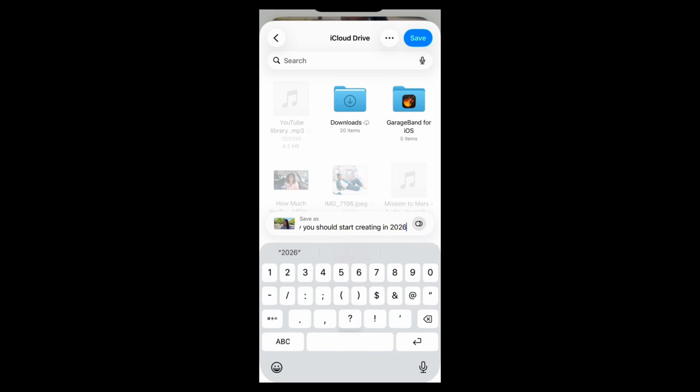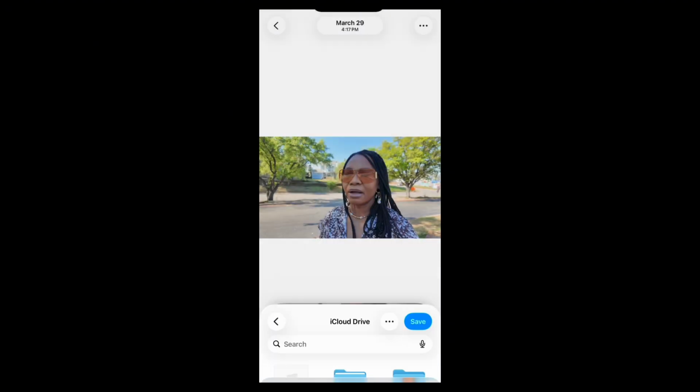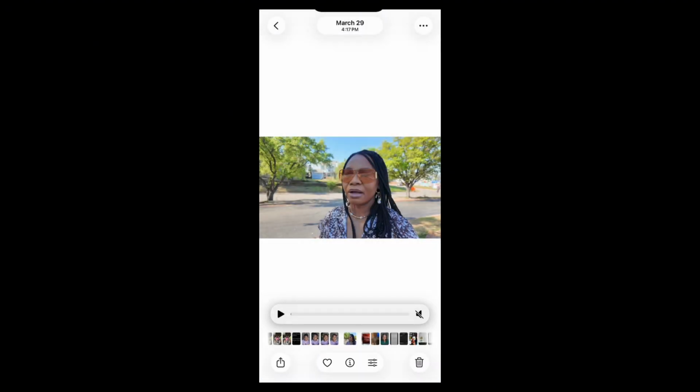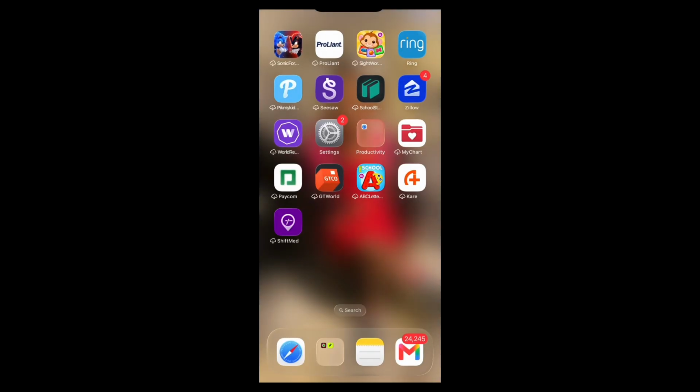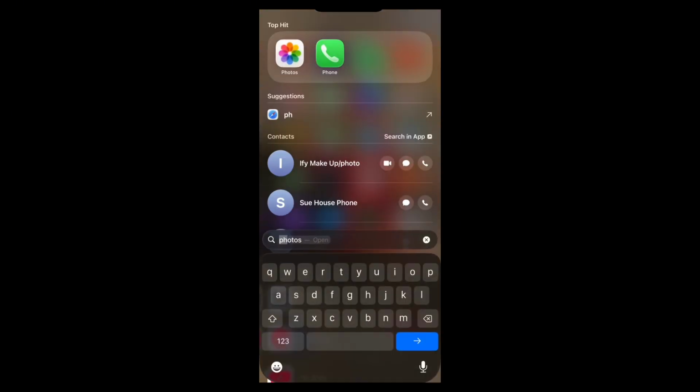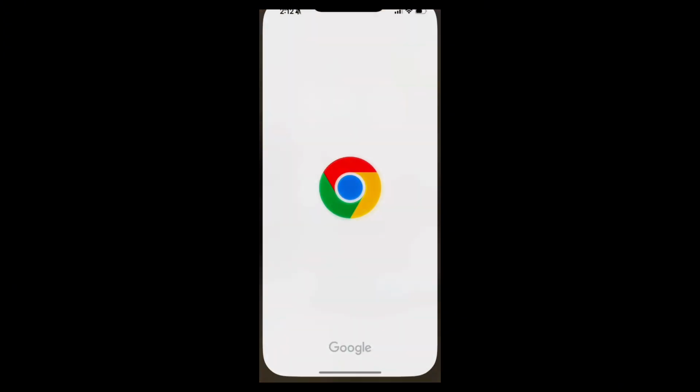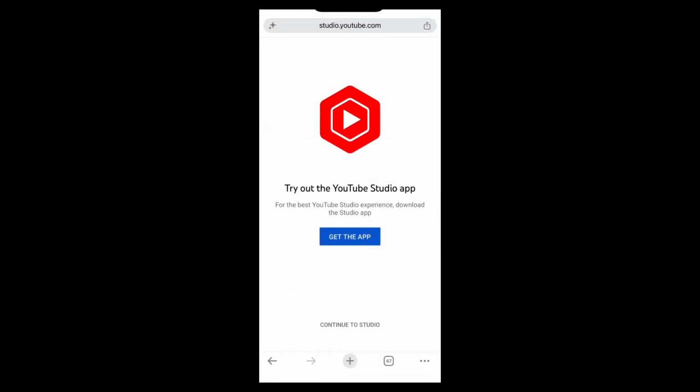Okay, now I've done that. Then I'll now click on save. Okay, so the video is now saved in my file. Then I'll head over to the YouTube desktop site, not the app, not the YouTube app itself, but the desktop site. Okay, so here it is. That's welcome to studio. Continue to studio.